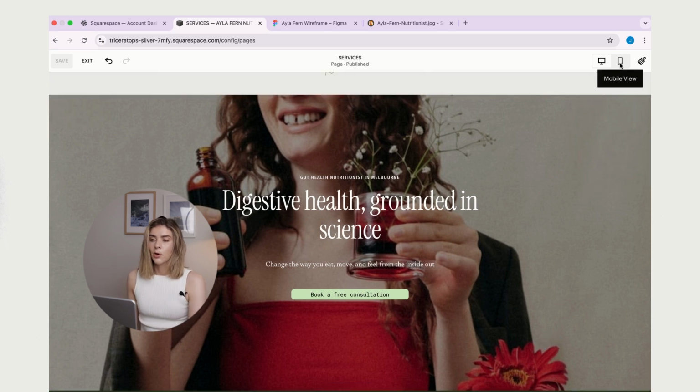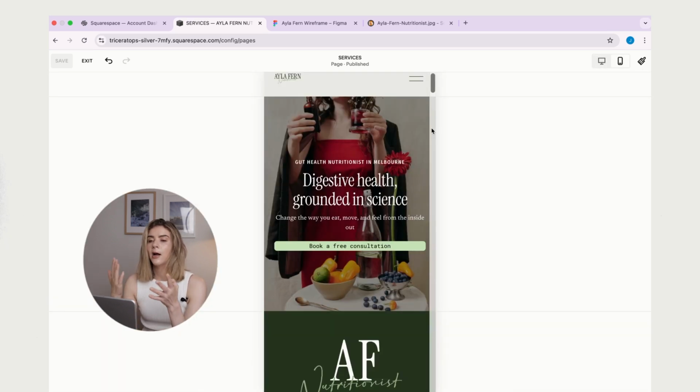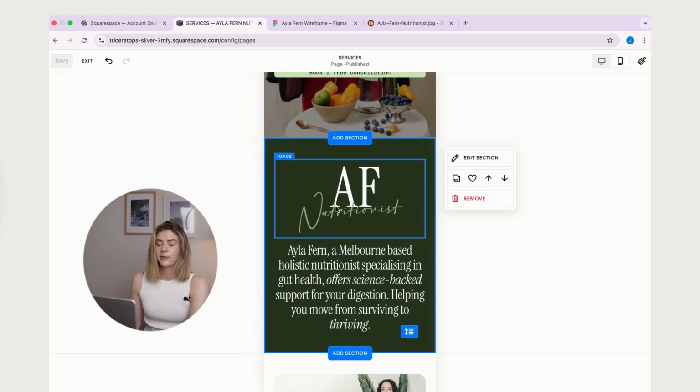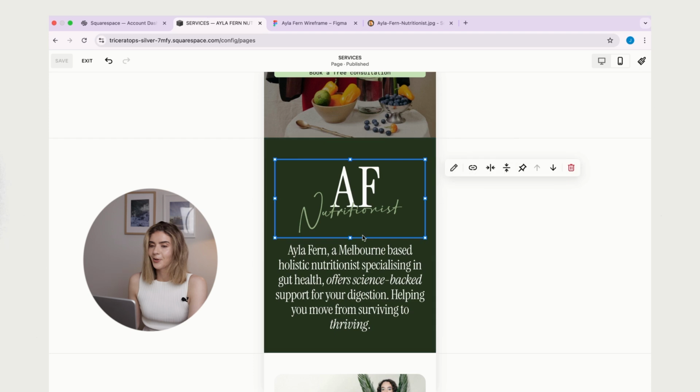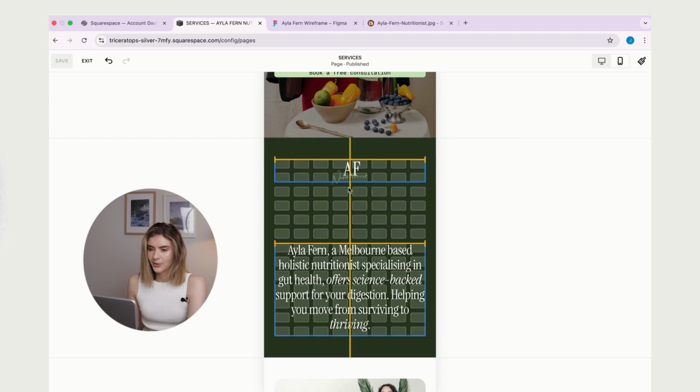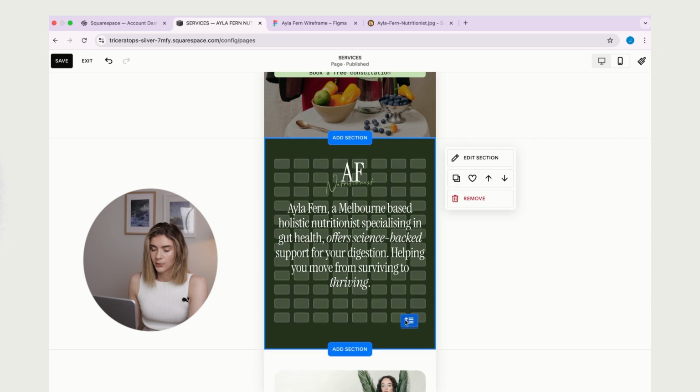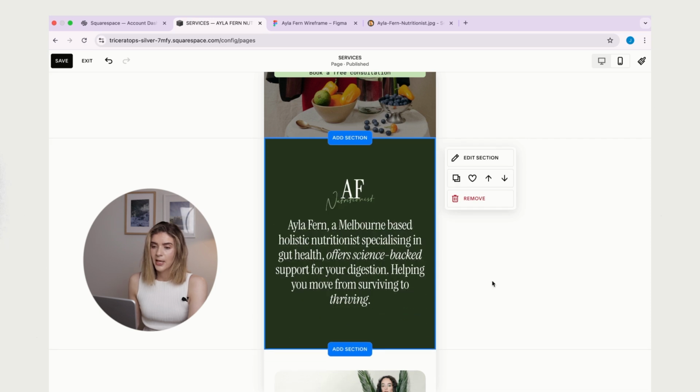So let's go back to our mobile editor, and we've done our above the fold section, and now let's look at our hype section. So this is definitely a bit out of whack. We want the logo to be a lot smaller, so all we have to do is resize it and shrink it down. We'll bring our text up a bit, and we'll also bring our section up a little bit. So that's looking really good.